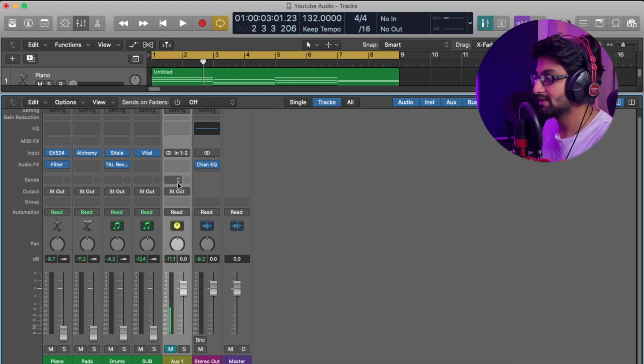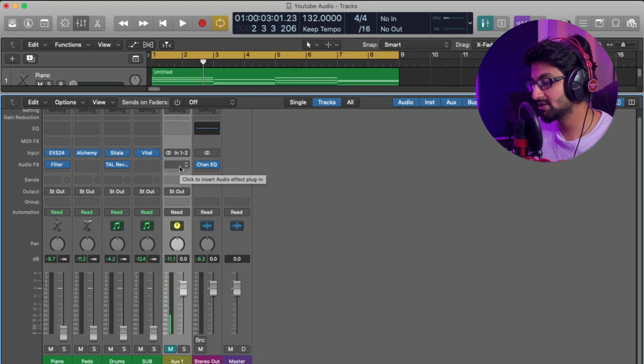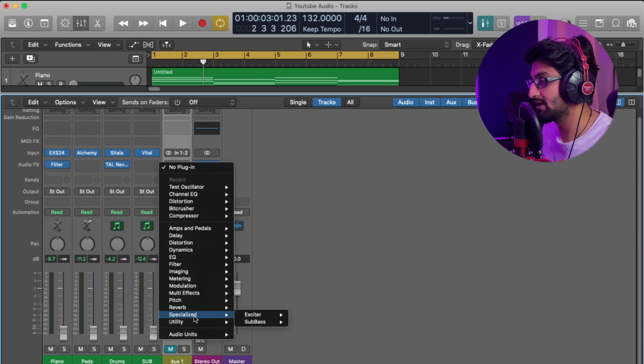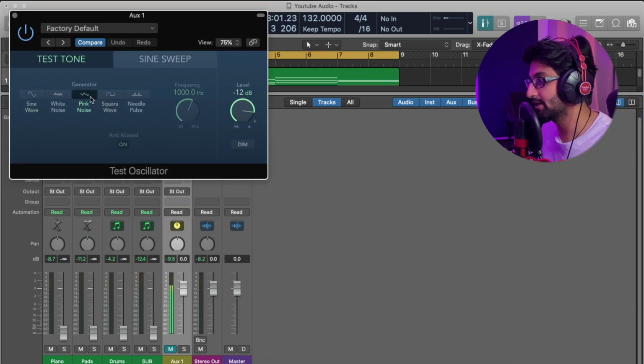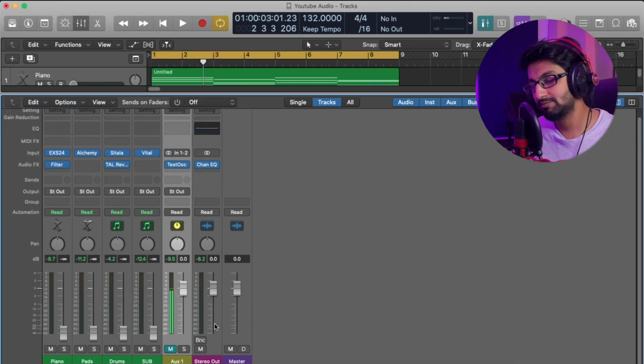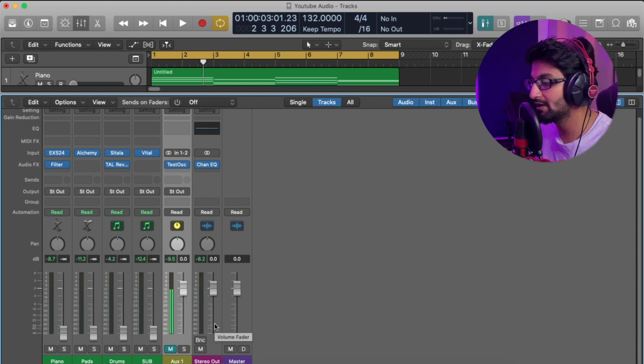So what I'm going to be doing is I've created another auxiliary channel, and I'm going to be putting a test oscillator. So this is where you want to have some kind of a test oscillator that can produce pink noise in your DAW. I have Logic, so I have a test oscillator here, and I'm going to be setting this to pink noise at minus 14 dB. And mind you, just a disclaimer, if you have your volumes turned all the way up, just bring it down a notch, because this is going to sound a little harsh.